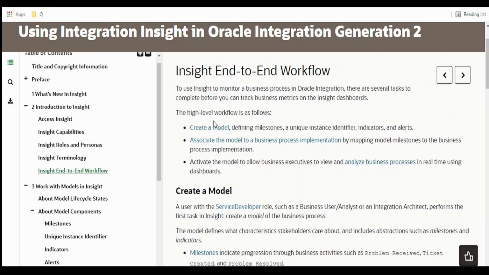Coming to the end-to-end flow, at a high level we have to create a model, define the milestone, instance identifier, and we have to create indicators and alerts. Alerts are basically to send an email notification in case of any milestone achieved, or based on some indicators. The next thing is we have to associate the model created with a business process implementation by mapping model milestone to a business process implementation. Here we can map this model to Oracle integration as well. Activate the model to allow business executives to view and analyze the business processes in real time using the dashboards.